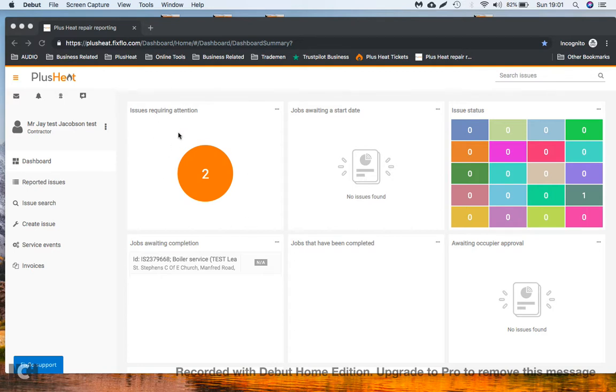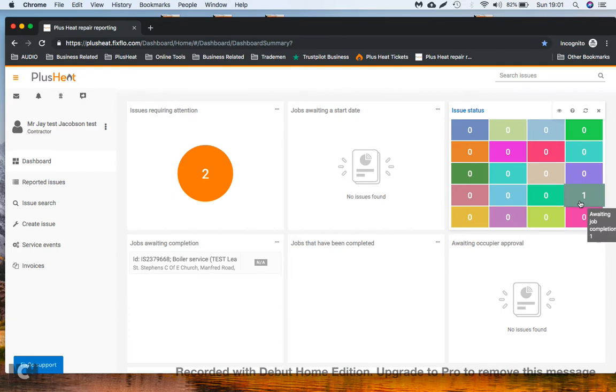Now, on the first one here, you can see issues requiring attention. Then you can see here job awaiting a start date. Then you have issue status. So this is based on all issues possible, the status of it. Here we just have one. So we have one awaiting job completion.